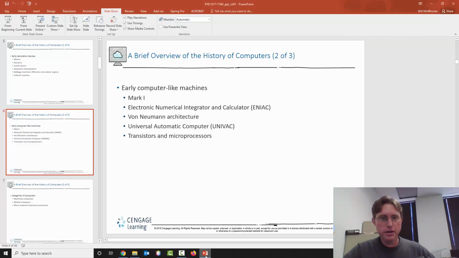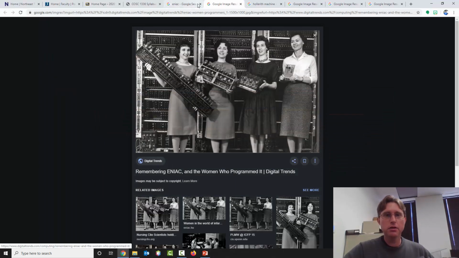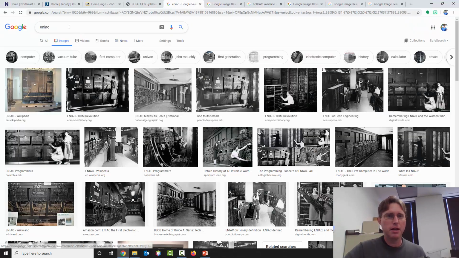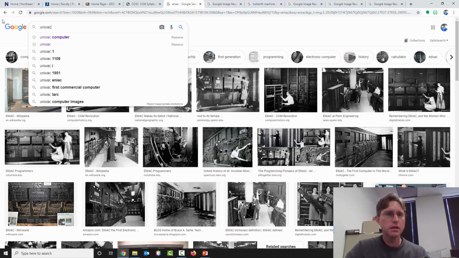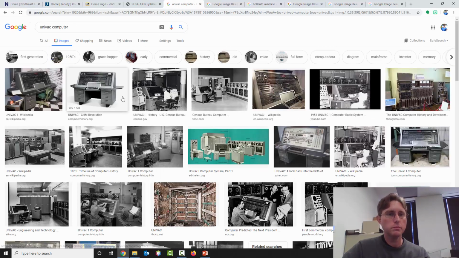What are some others there? They mentioned the von Neumann architecture, and John von Neumann was an early day pioneer in computers. UNIVAC, that one looked more like a desk. That one came out a little bit later, probably in the 50s. But it looked more like this.